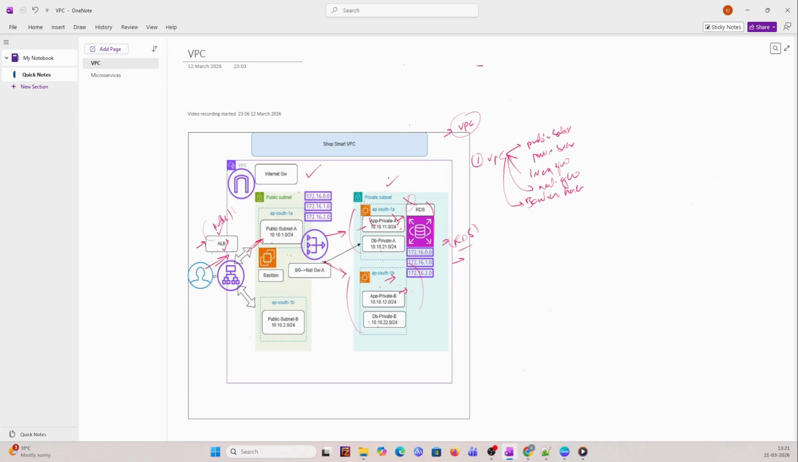Next, in our architecture we are going to use an internet gateway, a NAT gateway, route tables, and also a Bastion host.